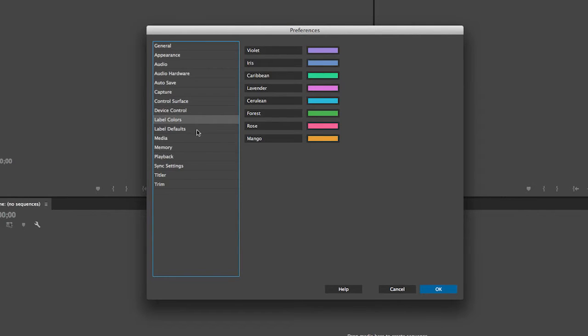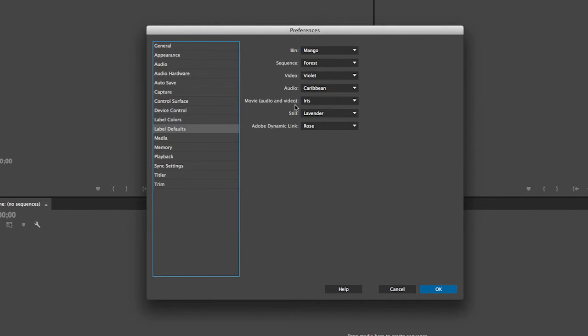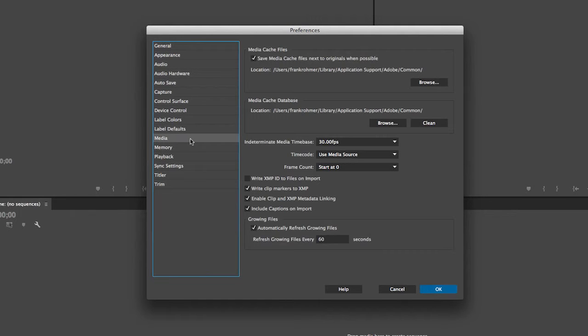Okay, label colors and label defaults. I don't need to really talk too much about this. You can change the color and the name of the color if you'd like. And of course, with the label defaults, you can change the color here for the bin or the sequence items, video and audio, and so on and so forth. So you can customize the colors and even change the names if you'd like, which is not too bad.